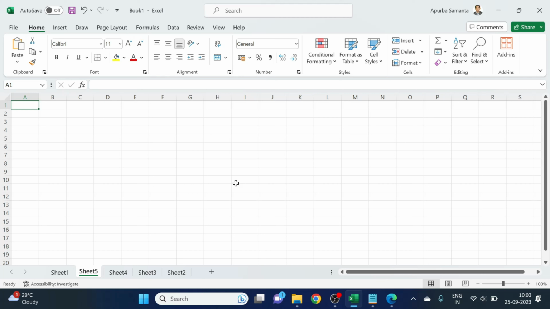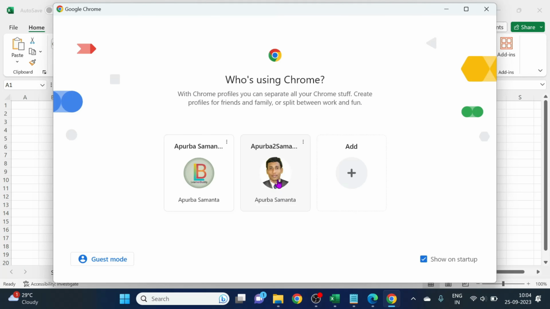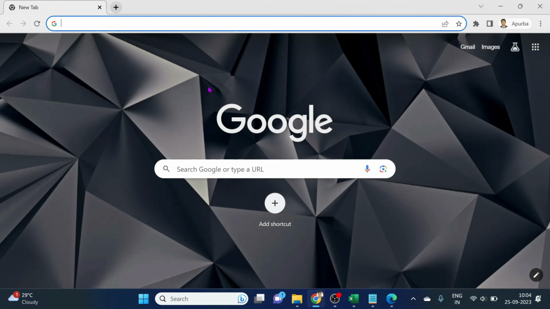Now, from this annoying copy pasting job, UiPath has saved us. Now, you are wondering how UiPath has saved us from this annoying copy pasting job, right? So let me show you. Let me open Chrome. Let me go with any of my profiles. So let me go with this profile.